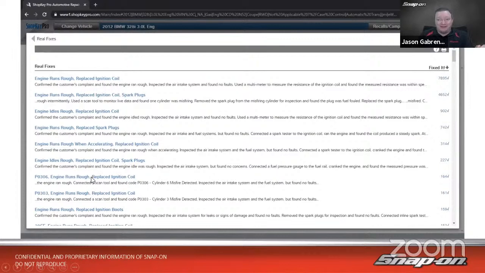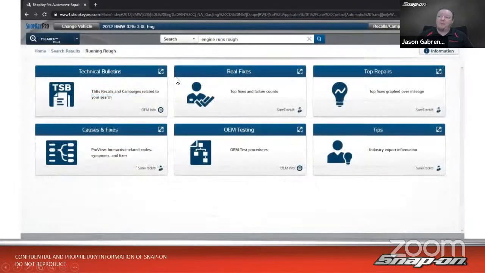So all of these, the top 1, 2, 3, 4, 5, 6, don't even have a code associated. It's just a rough running. We got a lot of coil problems on this car. And that's over 10,000, 11,000, I would say, maybe even more results just on that coil, just for this problem, right? So that's a good place to go. If you click on the article, you get a complaint, cause, correction, how the tech figured it out.